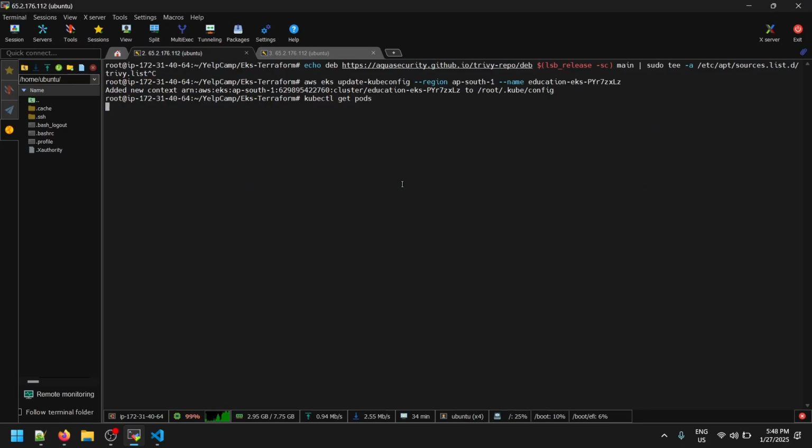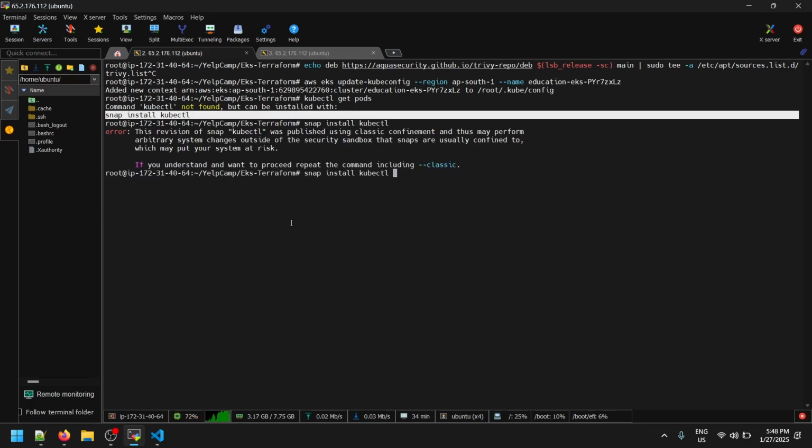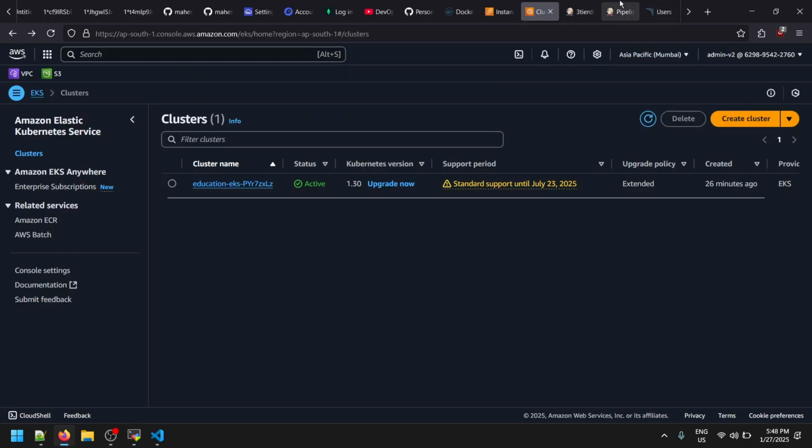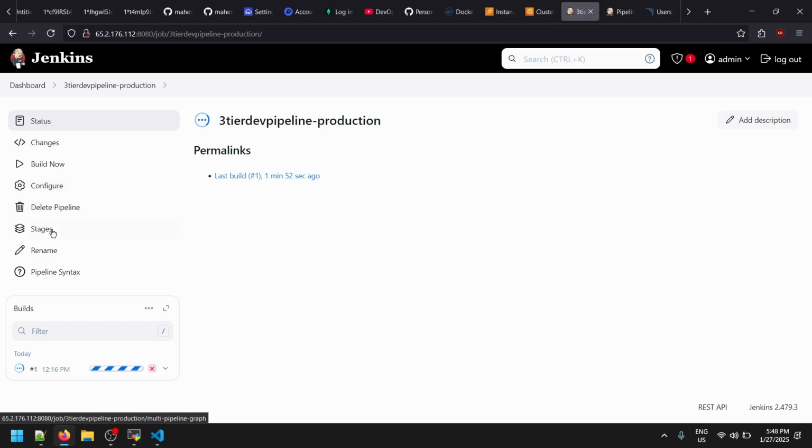kubectl get nodes. We need to install the kubectl as well. Paste it. So it will install the kubectl. And the Jenkins is still in the running stage.